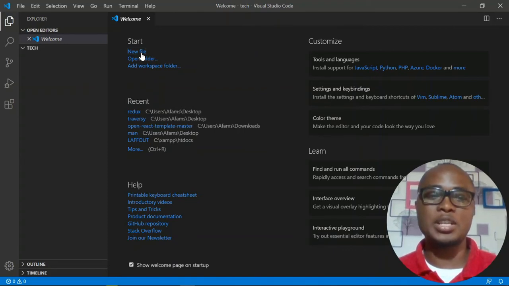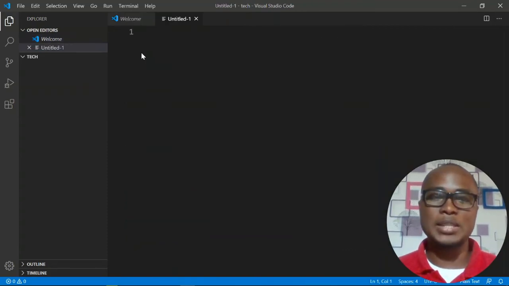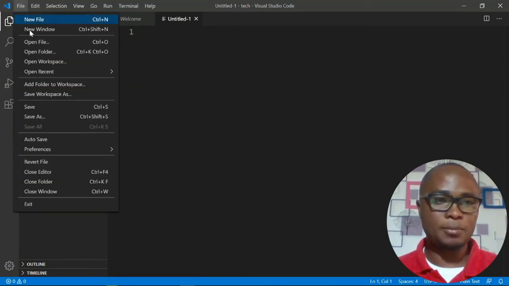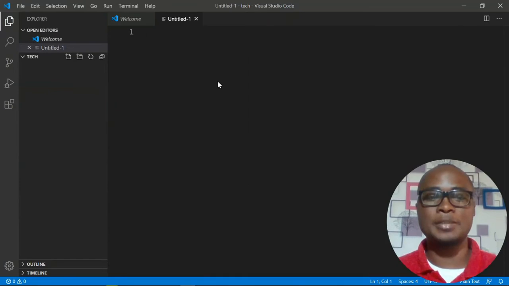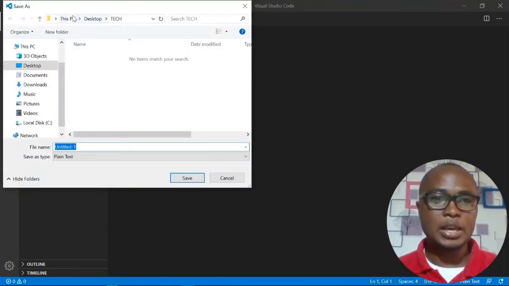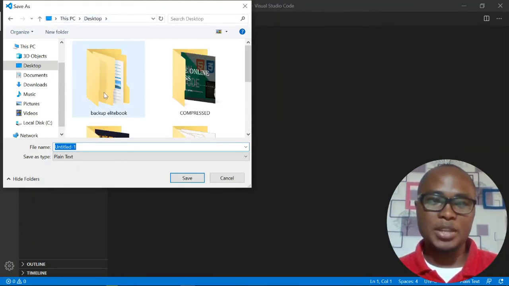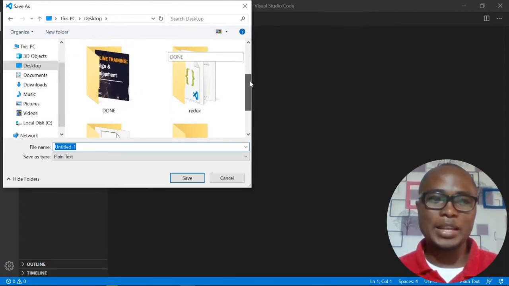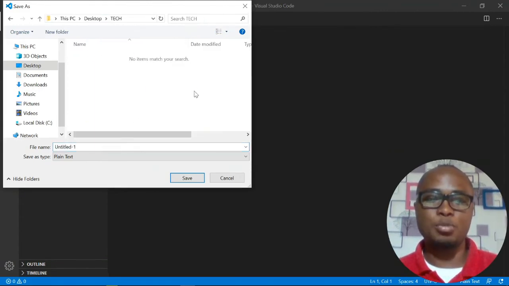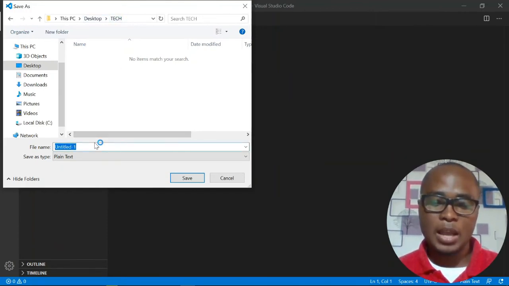Assuming it doesn't show you, just click on new file because you want to start a fresh work. I press Ctrl S, or you can come here and click on save as, so we can save this project. Make sure the file path is located well. The file path is showing me that I'm on the desktop. From the desktop, I can look around for the folder I created, which is tech. I can see it. I double click to open it. I can now save. I want to save this work as index in small letters, not capital letters, lowercase.